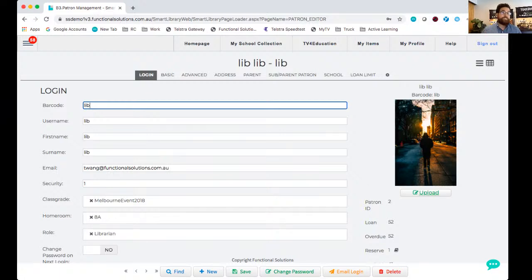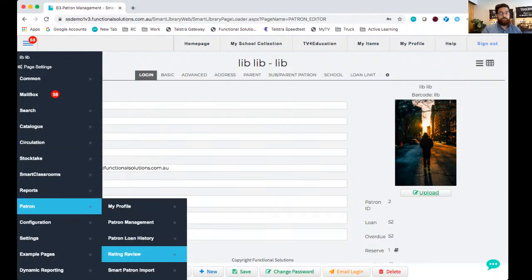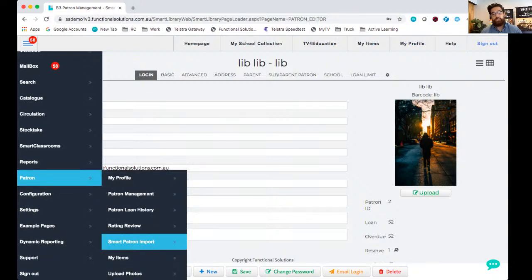Okay, now obviously we do have a bulk import facility. Okay, so under Patron, we have Smart Patron Import. That's going to allow you to bring in all of your students and your teachers in a 30-second import. Okay, when your start of year procedure comes around and we need to roll all of your users into the next year levels, there's no complicated function that you need to globally update users. Grab that CSV file and load it into the system, and the system will do the rest for you.